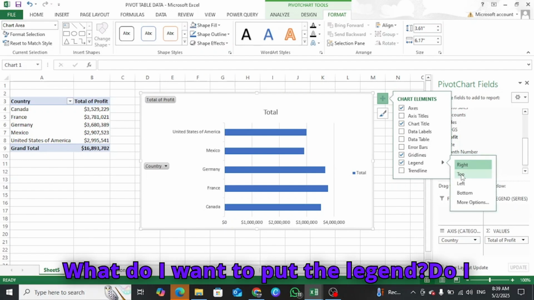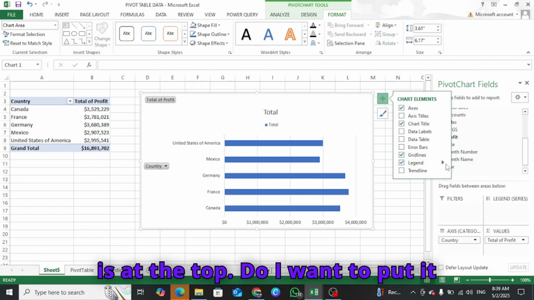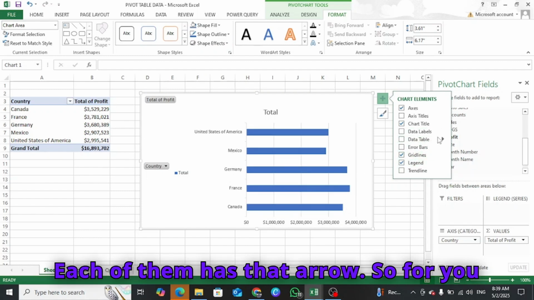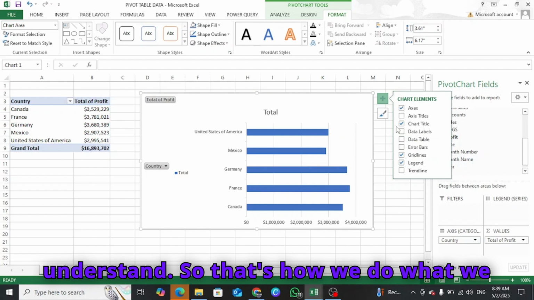What do I want to put the legend? Do I want to put it at the top? Now the legend is at the top. Do I want to put it below, left? So each of them has that arrow, so for you to go deeper in it, you understand? So that's how we create it.